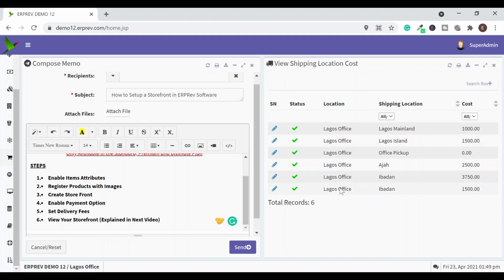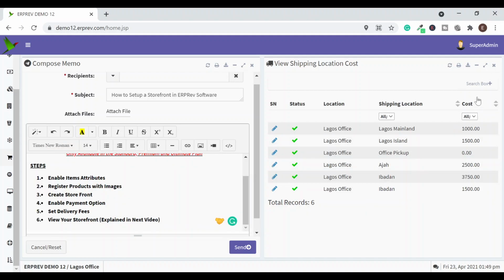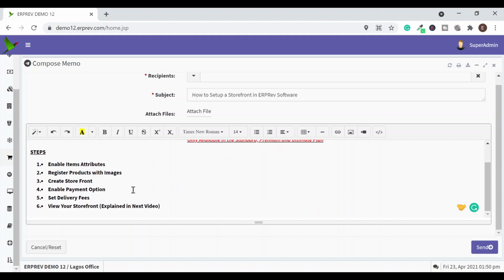You can see for this office location there are different delivery costs. Okay, we already have Ibadan, so let me edit this and put something else here. Ikeja. All right, so now if I fetch data again, so you can see, so we have Ikeja. So for office pickup is 0. So now we've seen how to quickly set up a storefront in ERPRev by following these simple 5 steps.